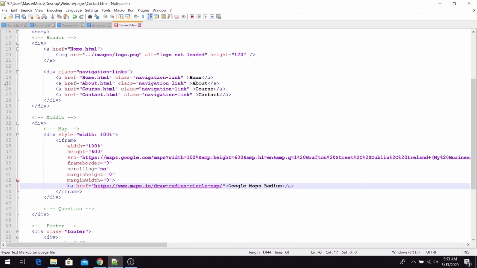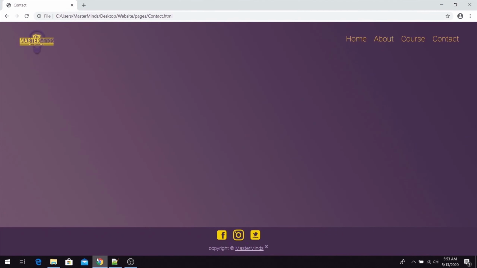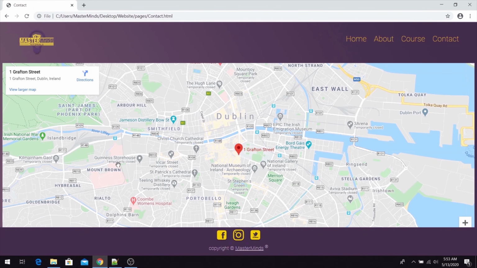So let's save this document. Let's go back in our web browser. When we refresh our page, here it is. This is our Google Map with our location in Dublin. So basically we have the base for our contact map.